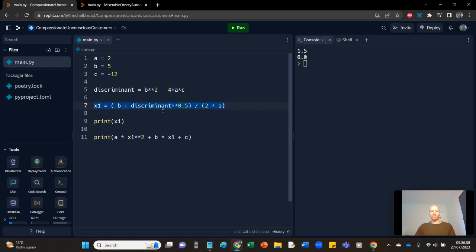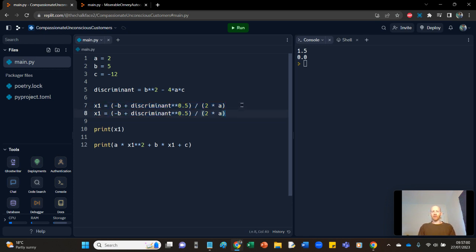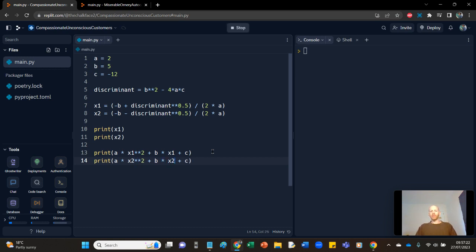Now, the second solution is going to be very similar to the first solution. So I'm going to use copy and paste. X2 is going to be almost identical code, but with a minus instead of a plus for that part. And then I want to print both of those solutions. And I start to get to the point where it's a little confusing because I've got lots of things appearing on the screen. And I can run my test for both of them as well.